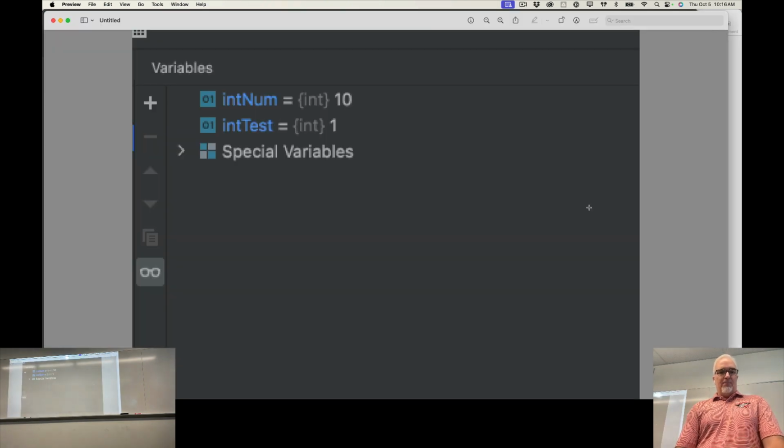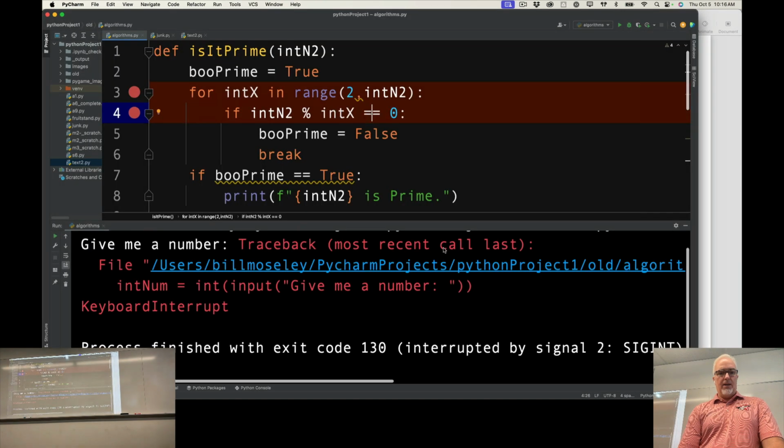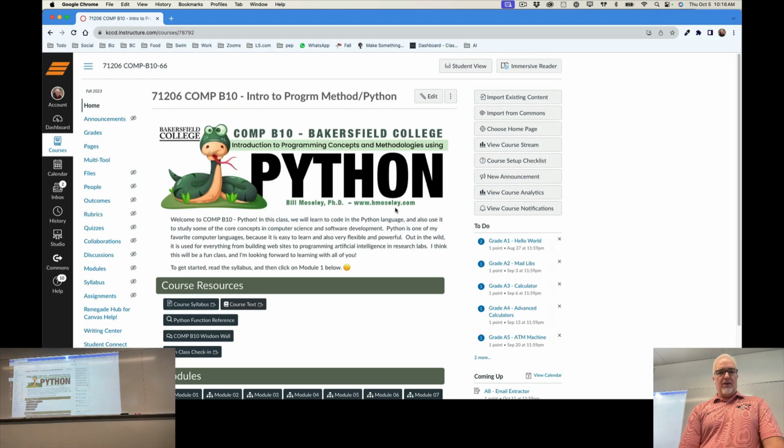So that is the debugger. And that is how it works.